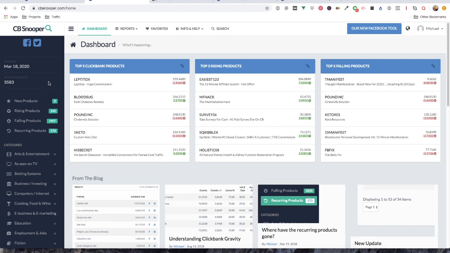Now, obviously, we've already got one. Right, so here's the dashboard. This is what you get when you log on. Down the left-hand side, you can see the date it was last updated. It takes the feed from the Clickbank marketplace every day and updates the site. So you can see that there's 3,500 active products.